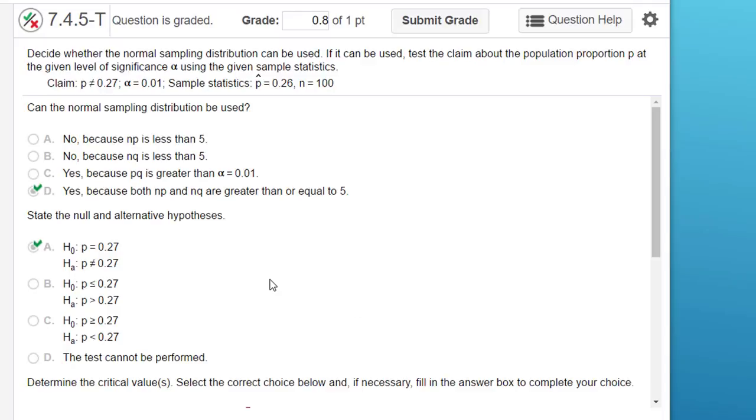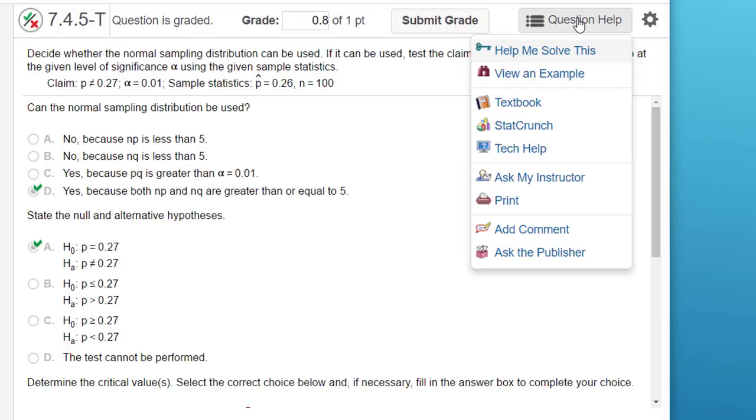When you're doing your homework in MyStatLab, I wanted you to be aware of some of the tools that are available to help you learn the material as you're doing the homework. Over in the upper right-hand corner of your homework, you should see a question help button. If you click on that, you'll have a number of resources that you can use to help you with this particular homework problem. The first one is called Help Me Solve This.